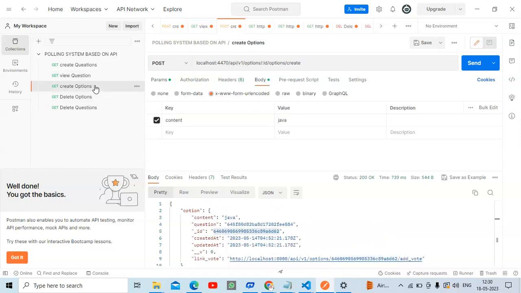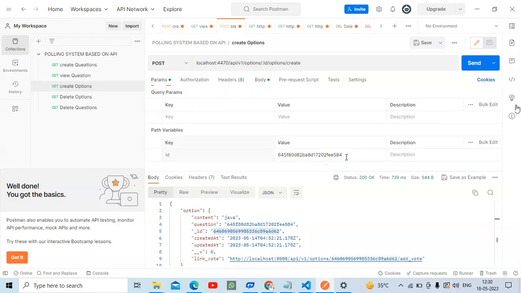User can create options of a particular question, like this. If the user creates an option of a particular question, like this, content Java, and passes the ID of the particular question here, like this, and sends. Here the option is created successfully, like this: content Java, here the question ID, and here the option ID.